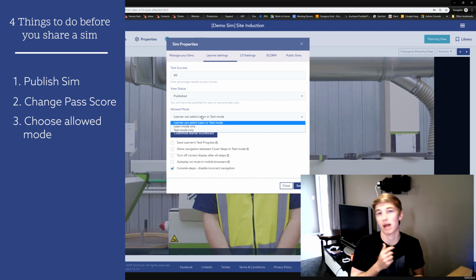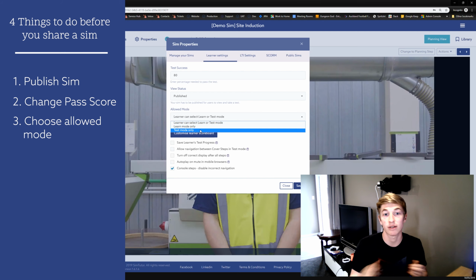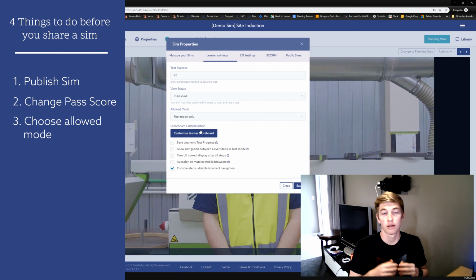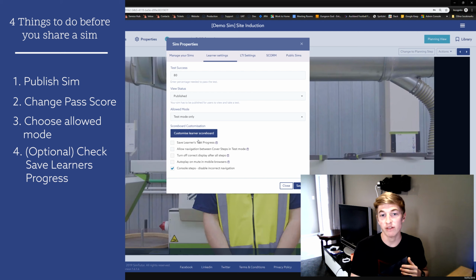But test mode is what I recommend for most people because it makes the learner use their knowledge to answer the questions and hotspots and all that kind of stuff. So if you put it on test mode, you have this option to save the learner's test progress. So you see this little checkbox over here.